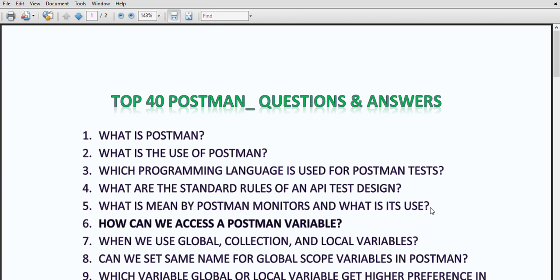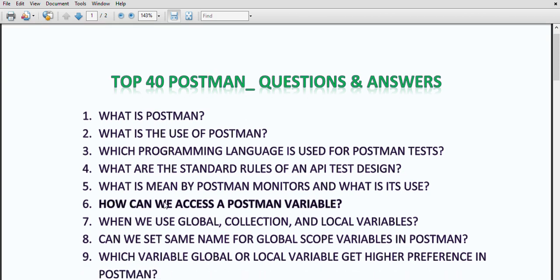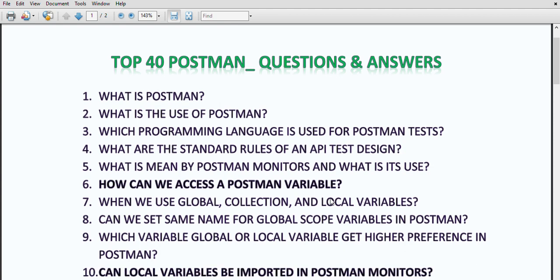This Postman monitor feature is used for running the collection until the user-specified time, whatever time is given by the user. However, the user can log in to an account to use this particular feature. Then, the most important thing is how can we access a Postman variable? It's very simple. By just entering the name of the variable, you can access it.